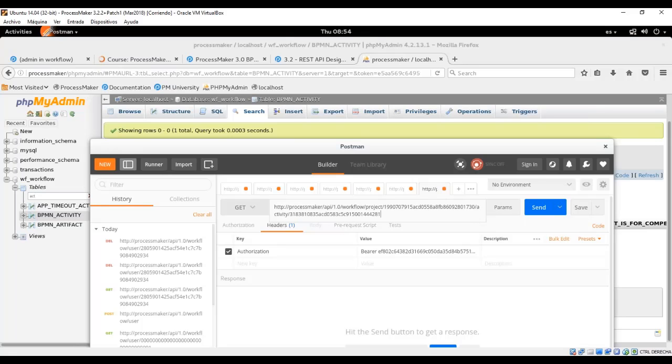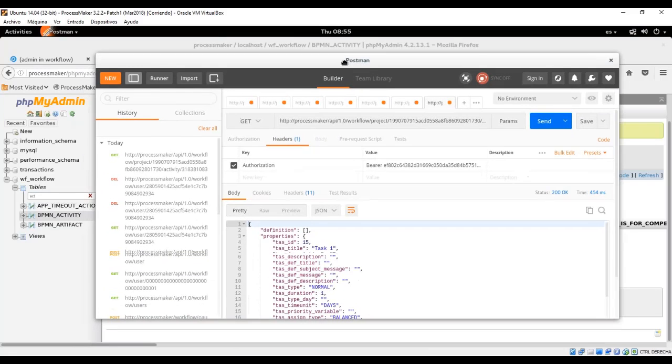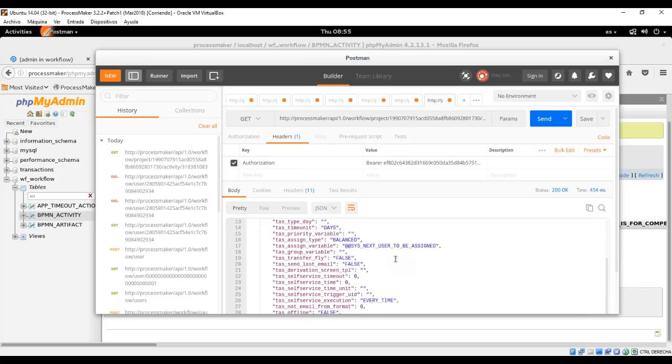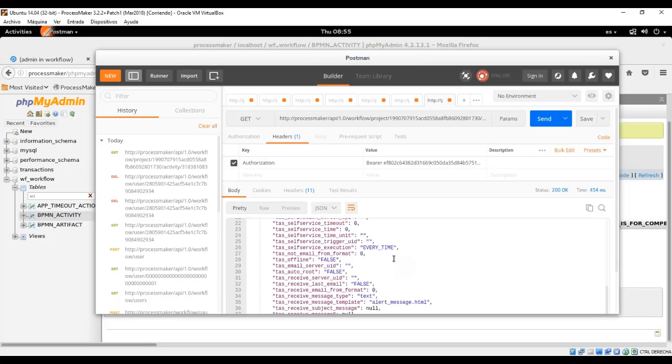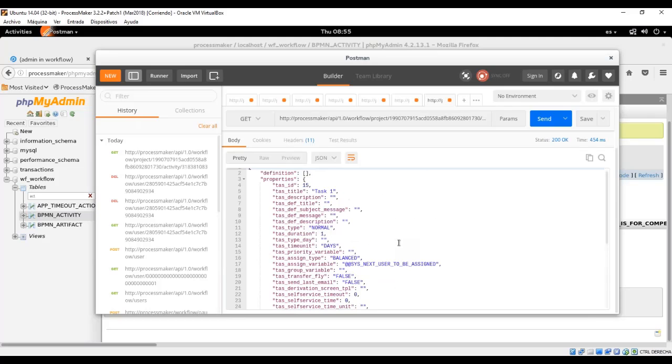And let's paste it there. Send this. And there it is. This is task 1, the task description, and all the information for this task. Of course, I remember we didn't set too many settings for this task, so that's why we don't have some of the parameters.